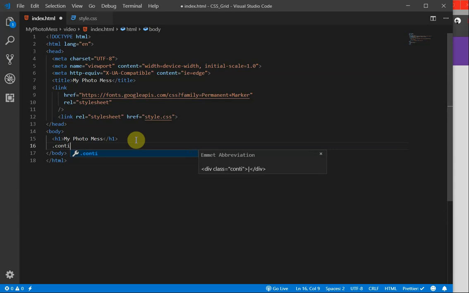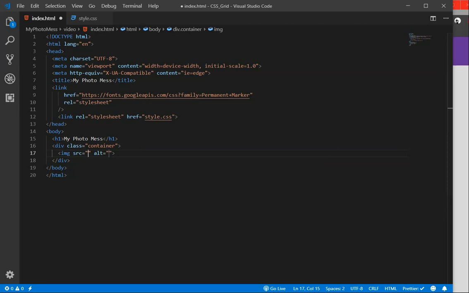So we're going to say dot container. And then we're going to put in our images. Alright, our images, we're going to be getting those from unsplash.com. It's just a random photo generation site. Let me copy and paste the link here.